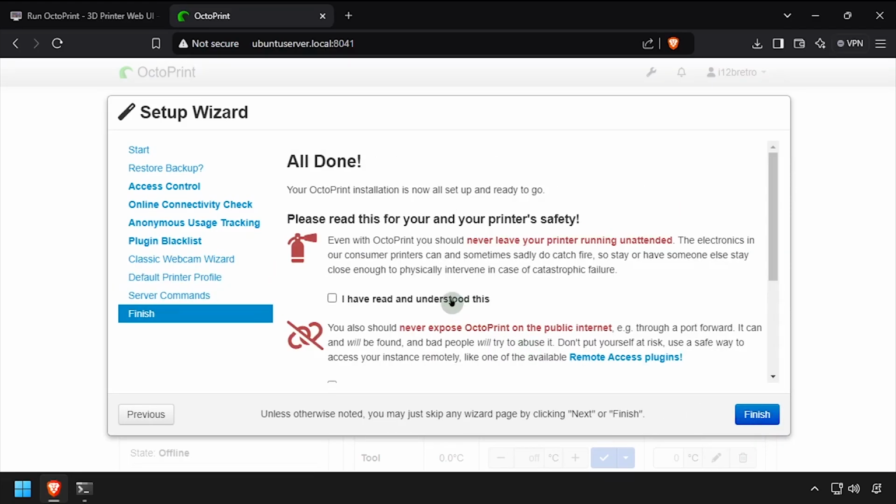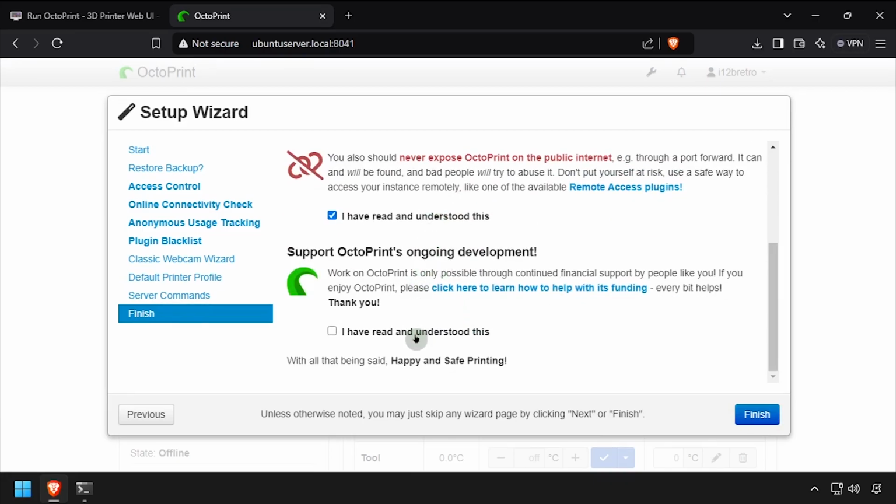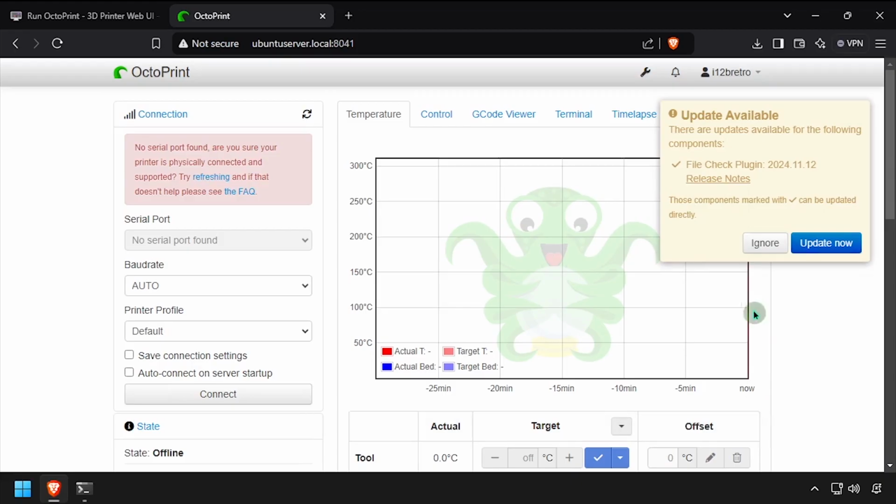On the Finish screen, make sure to check the I have read and understood this boxes, then click Finish. Welcome to OctoPrint, running containerized in Docker.